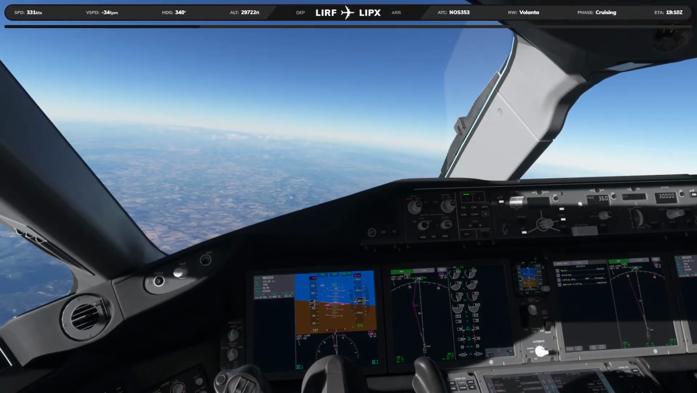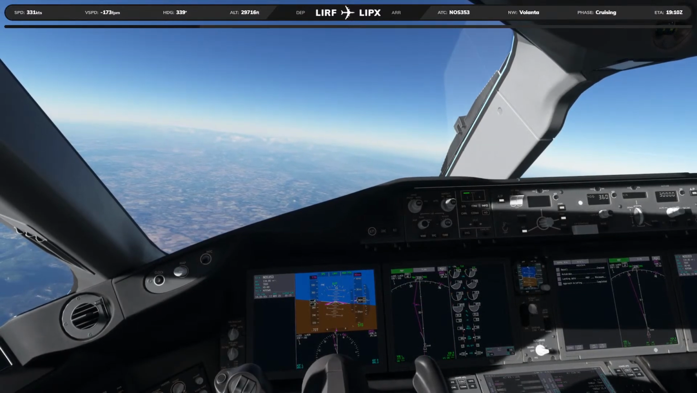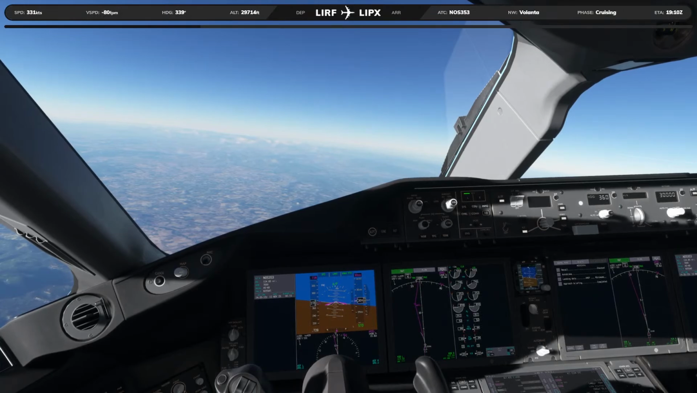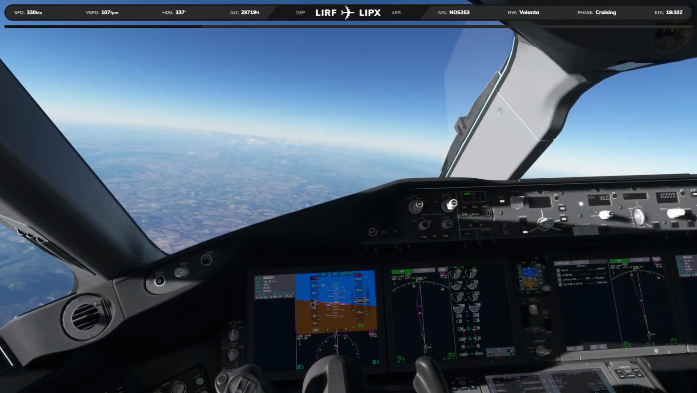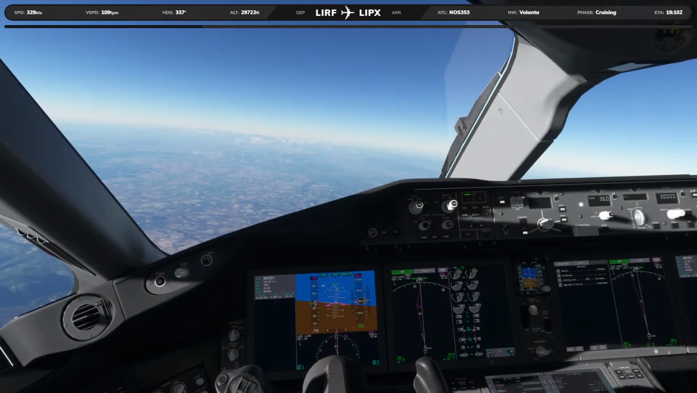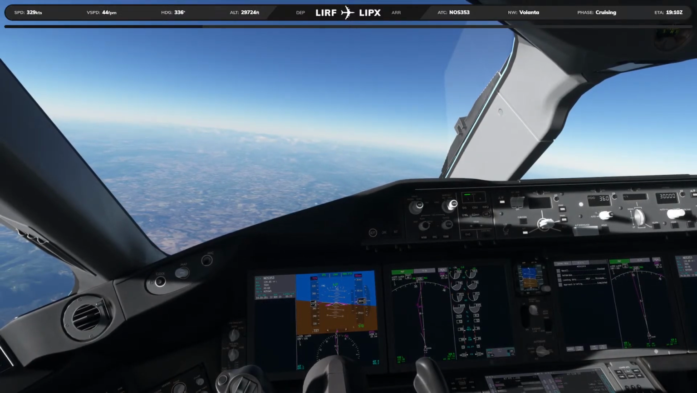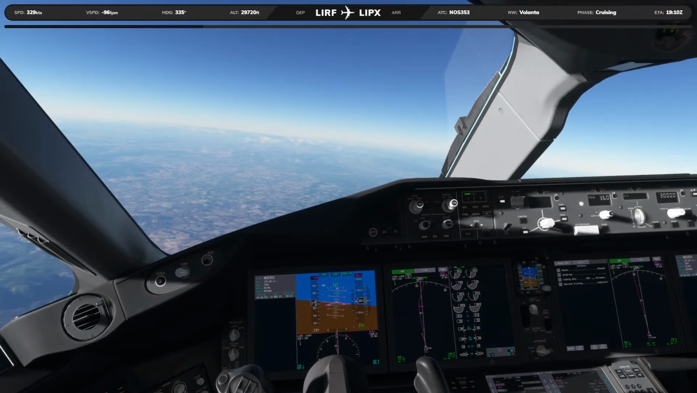And today we're flying a route by one of you guys from the Discord channel. Simon, thank you very much for suggesting the route and airline. And it's exactly the type of route I like because it's pretty short.